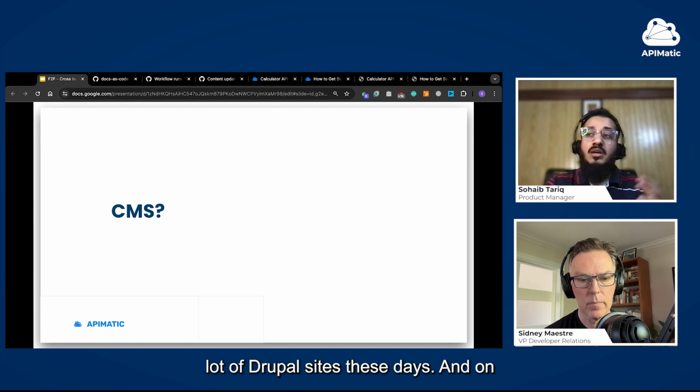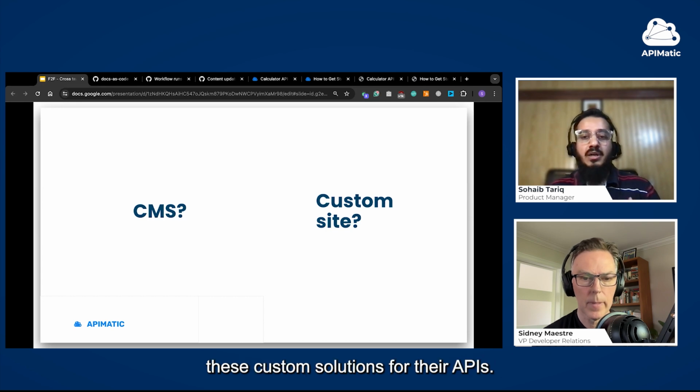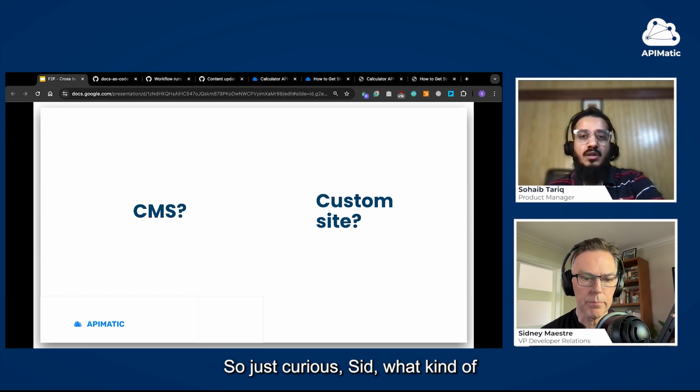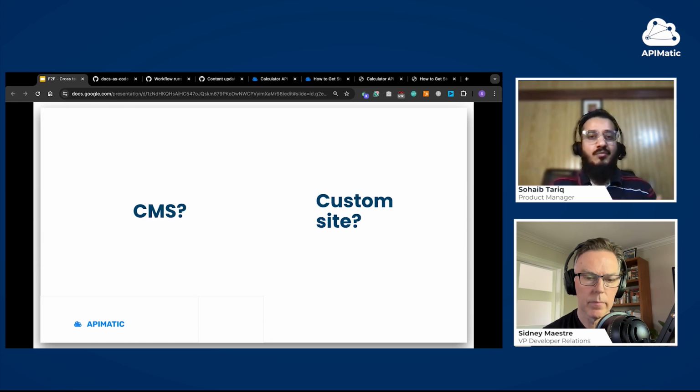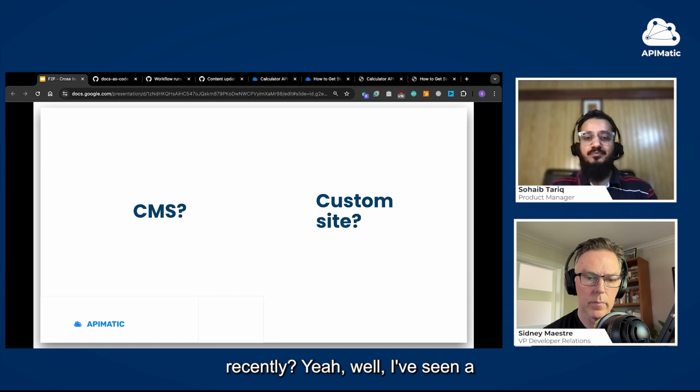I'm seeing a lot of Drupal sites these days, and on the other hand, you have people building these custom solutions for their APIs. So just curious, Sid, what kind of tooling and approaches have you seen recently?